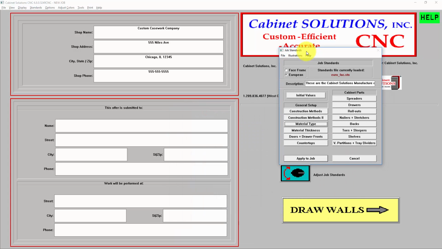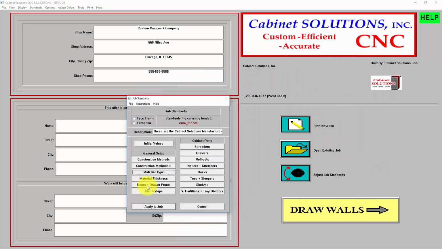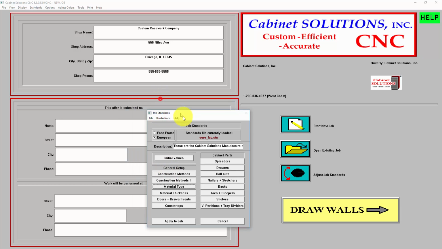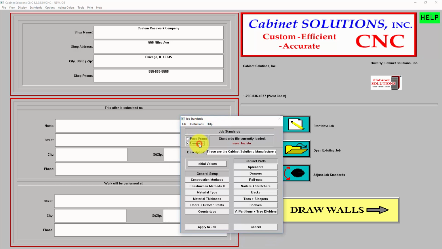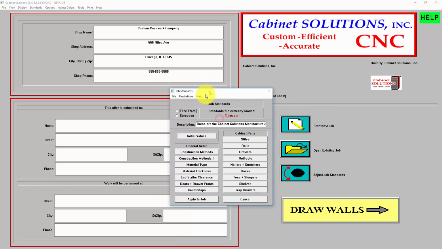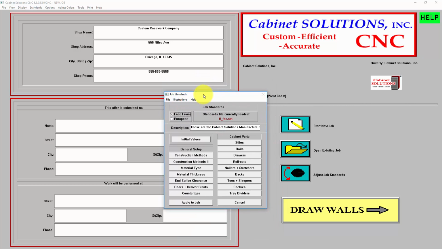There's a lot of information we could cover here in the job standards. In the interest of time, I'll just continue on and draw a simple floor plan. But before we continue, this is also the place where you'd switch between European frameless cabinets, which I'm in now, to face frame, and you can do so at any stage of a job.